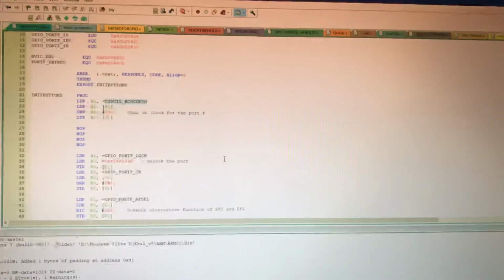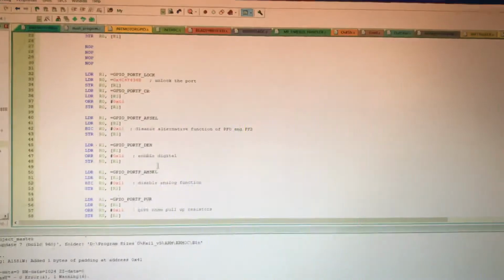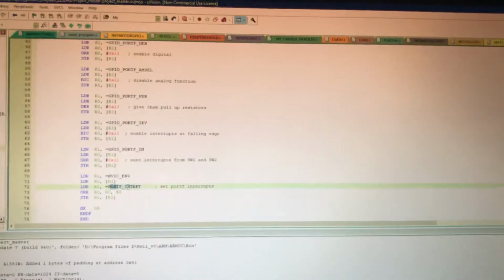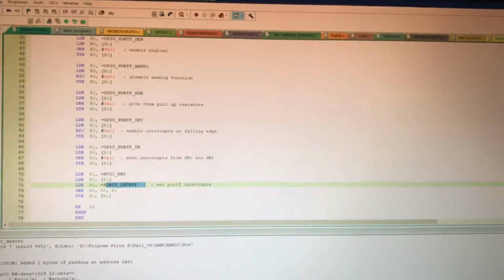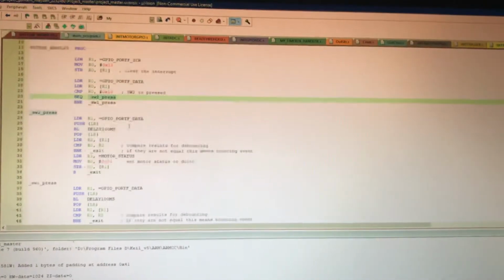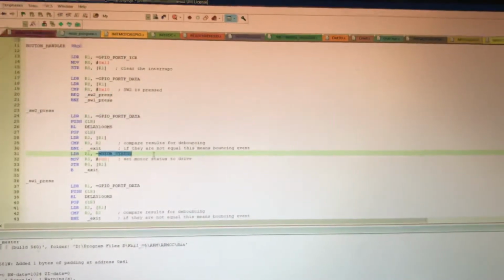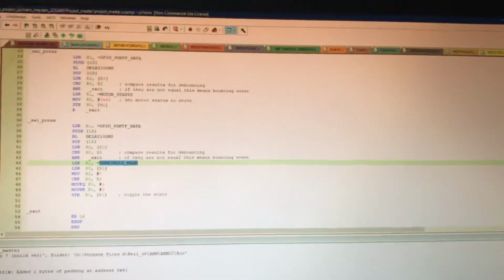I have initialization for the buttons that unlocks the ports and gives them interrupts. For GPIO interrupts coming from the buttons, I have a button handler that at SW2 press, it sets the motor status. At SW1 press, it goes to the threshold mode.